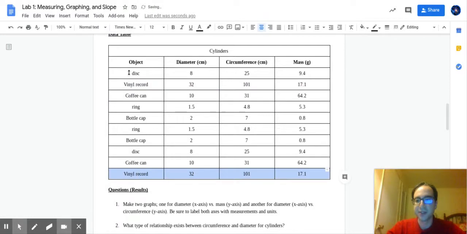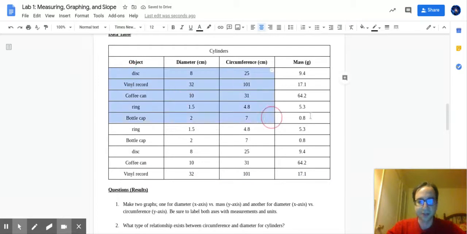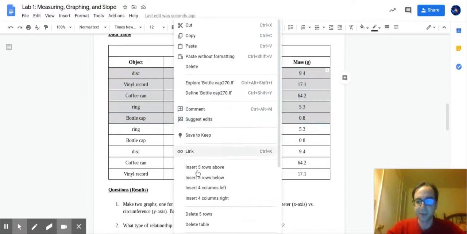So I'm going to go ahead and just delete these first 5 rows. I don't need them anymore. I have the data in increasing order with respect to diameter now, so highlight them all and delete those rows.